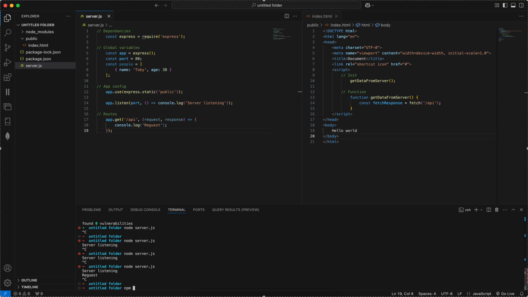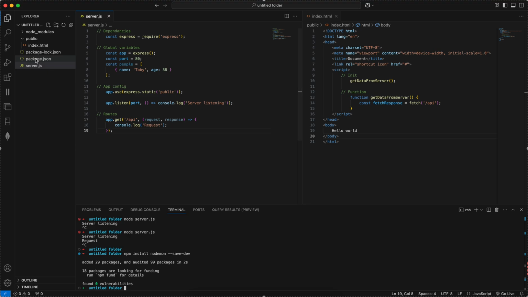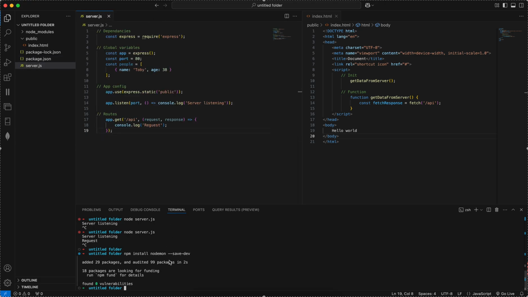So what we're going to do is run npm install, just like with Express, and this package is going to be called nodemon. Nodemon is going to automatically refresh our server for us. And because we don't want this to be a normal dependency, we only want it to be a development dependency, we're going to say --save-dev install. We go back to our package.json to check out our dependencies, and it's not one of our dependencies. It's a development dependency.